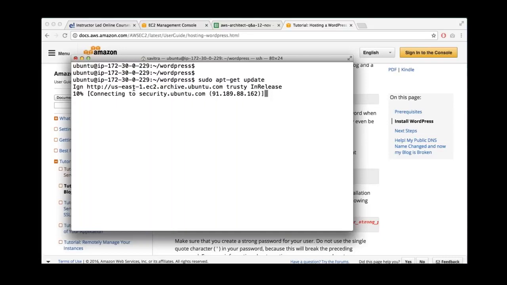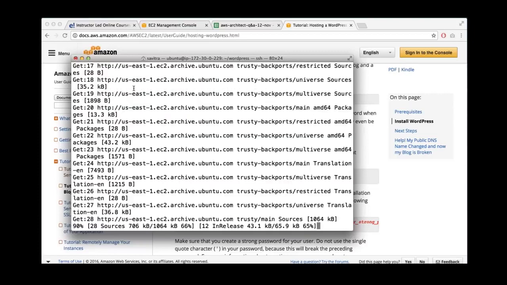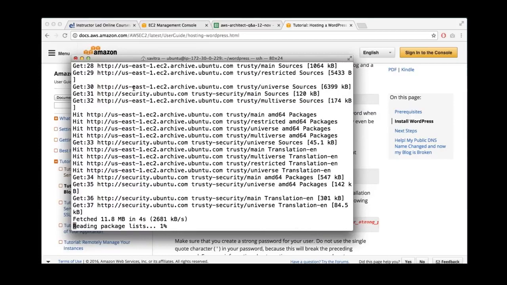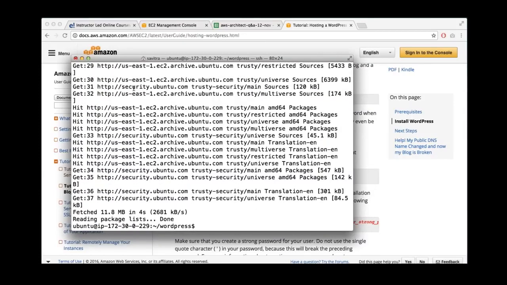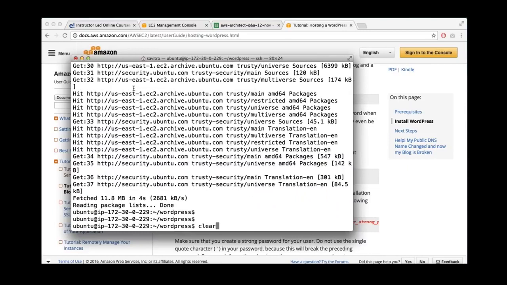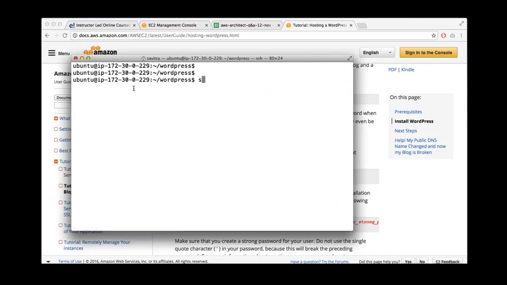This is to update the repository listings so that we know what the latest packages available are. And this is Linux stuff. If you're not very familiar with Linux, don't worry too much about this. Basically, the idea is we are seeing how to deploy an application on this server.